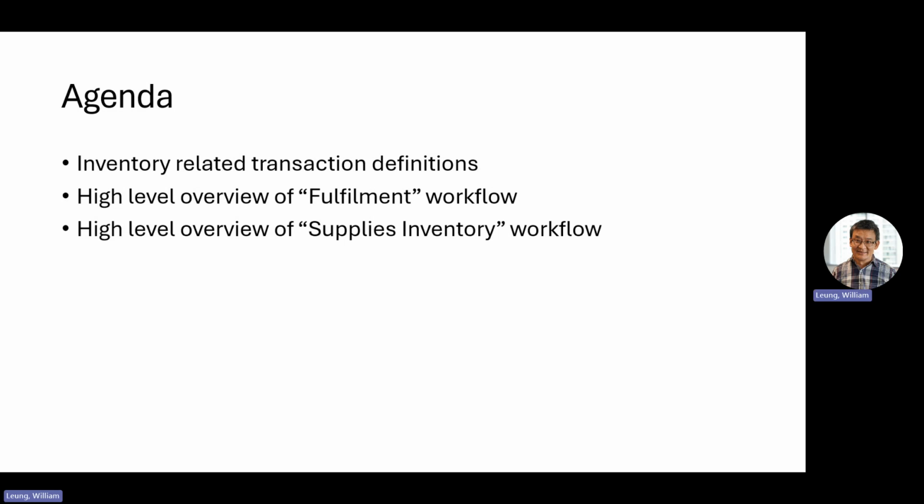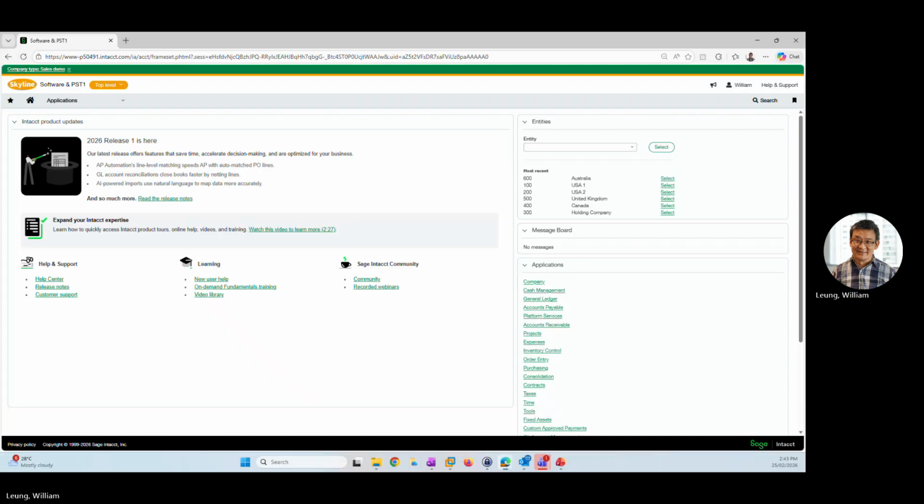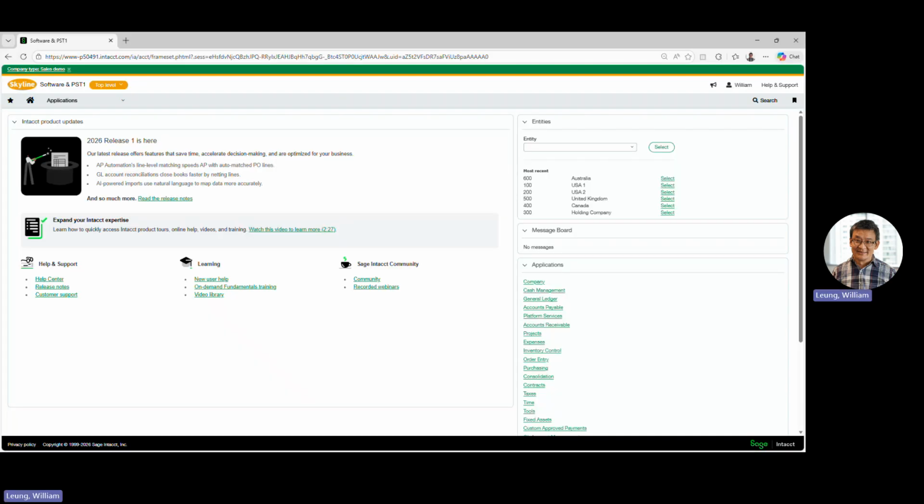In this agenda, what I'm going to talk about is the transaction definitions related to inventory, and I'm also going to give a very, very high level overview of the fulfillment workflow and also the supplies inventory workflow. So let me switch over to my Intacct instance. I'm connected to Intacct here.